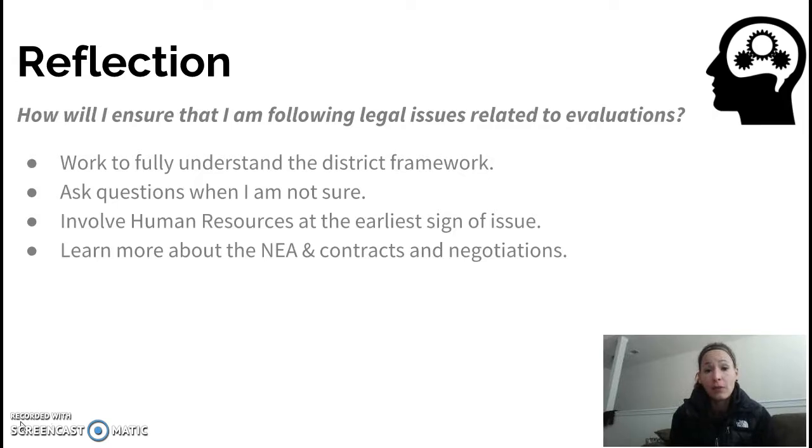I would also involve human resources at the earliest sign of an issue, whether it be in an evaluation with a teacher, just so that I make sure I'm following protocol and that the teacher's rights and mine are protected. And I would need and want to learn more about NEA and contracts and negotiations, just to make sure, again, that I have a full understanding of the entire cycle and the big picture.